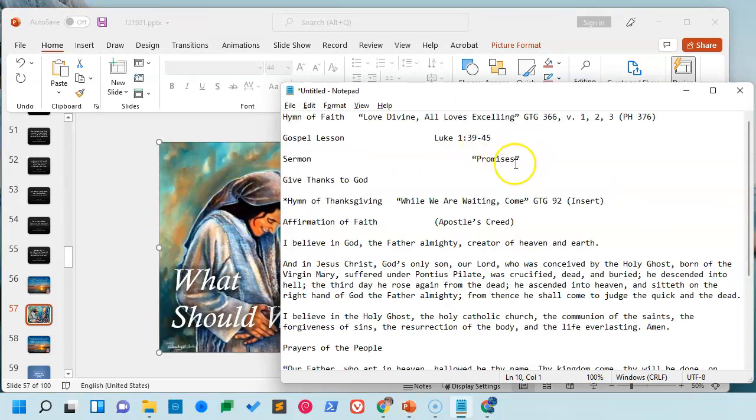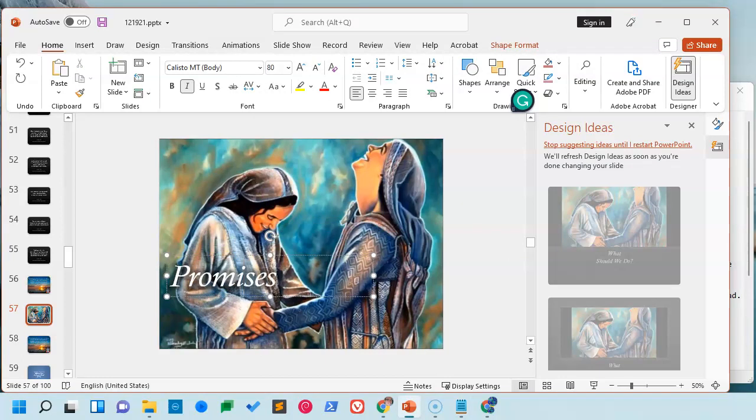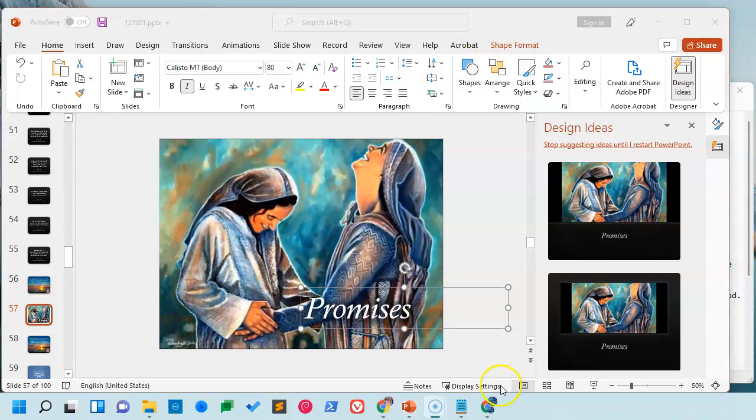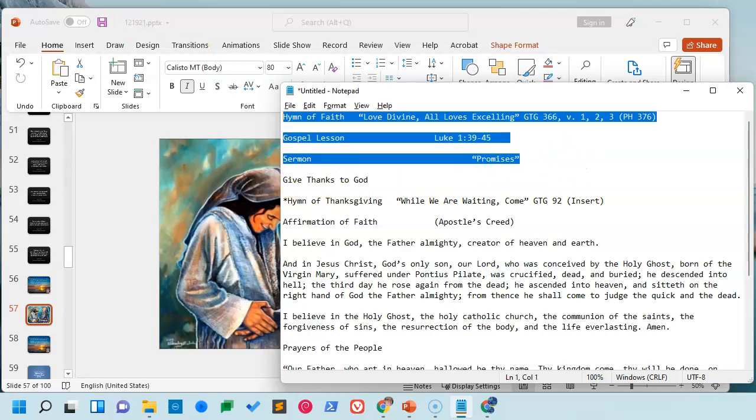The name of the sermon is Promises. I could copy it or just type it, Promises. Put it somewhere where it makes sense to you, where it makes sense to the design, wherever you want to keep the attention. I want to put it, I don't know, where do I want it? Do I want it in the middle? Do I want it down here? I want to put it below here so that it doesn't intermingle too much or get lost. So I'll open up, and that was the end of the sermon.